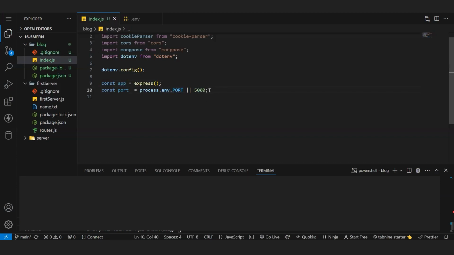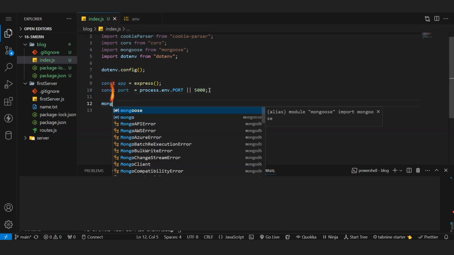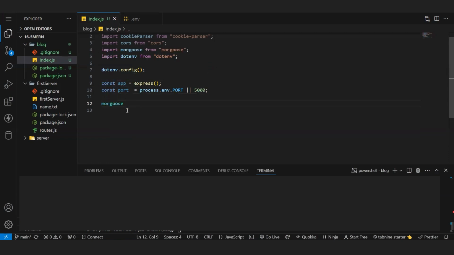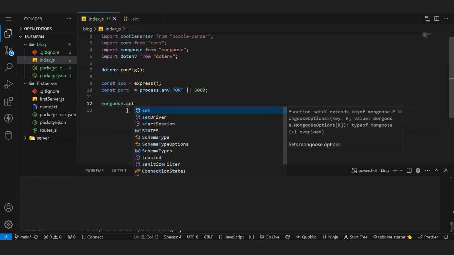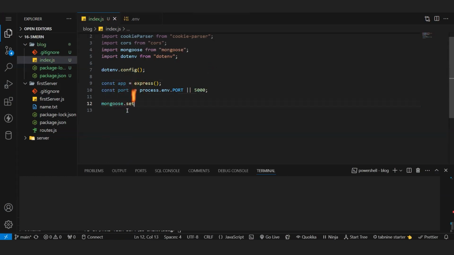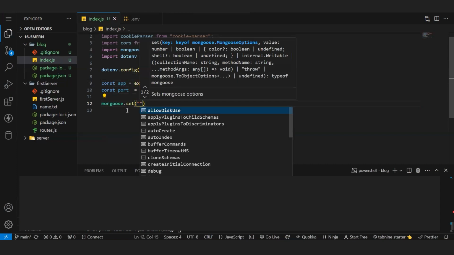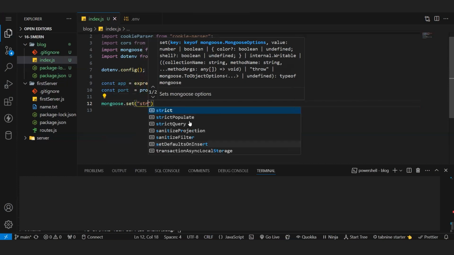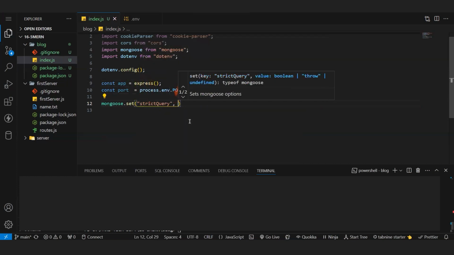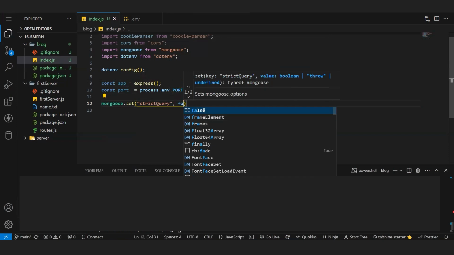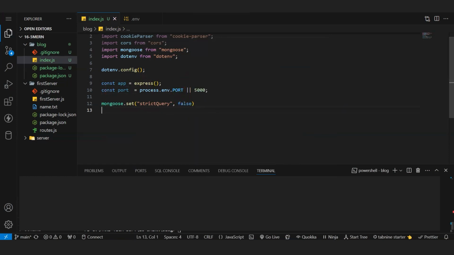Next, I'll connect MongoDB. So mongoose.set, and in this set the strictQuery will be false. We already used strictQuery, correct? So strictQuery will be false. Next, before writing the code for the MongoDB connection, I'll create the database.